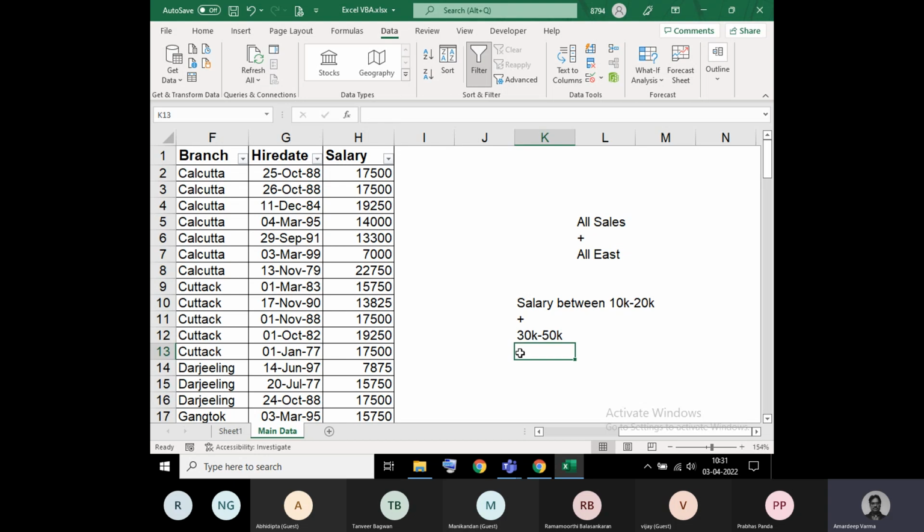When I say display the records where the salary is between 10,000 to 20,000, it is an AND function. But if I say display all the records where the salary is between 10K to 20K as well as 30K to 50K, it is an AND-OR function. So even that is not possible using your normal filters.